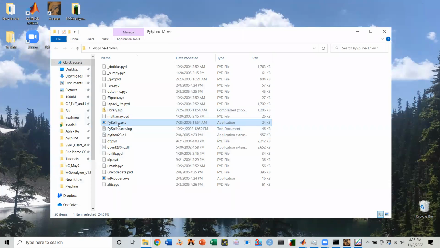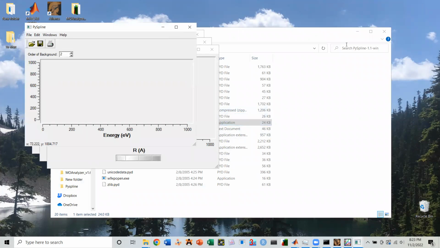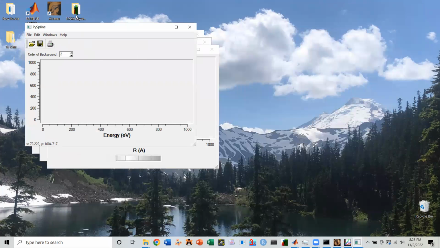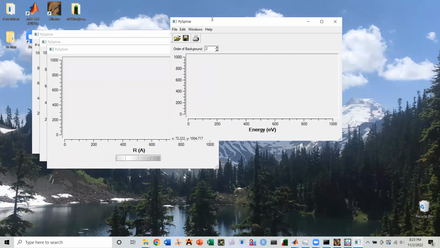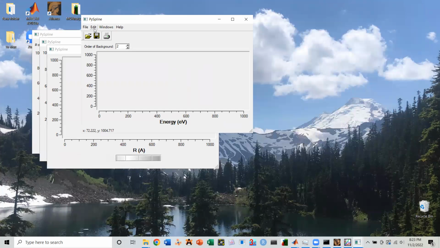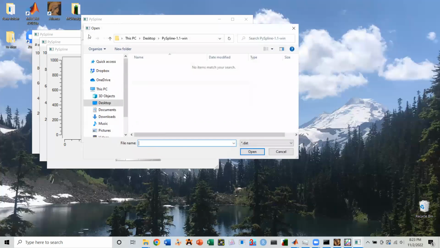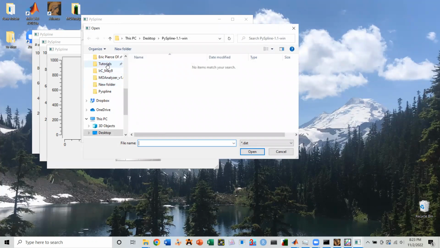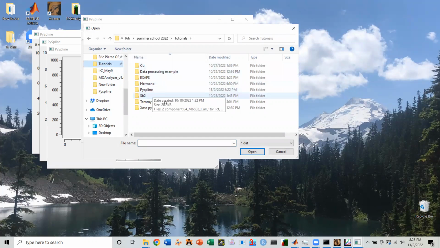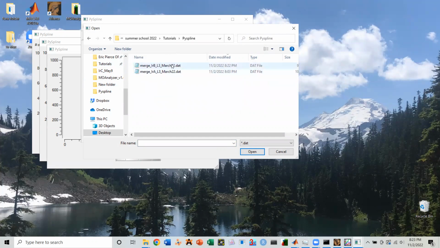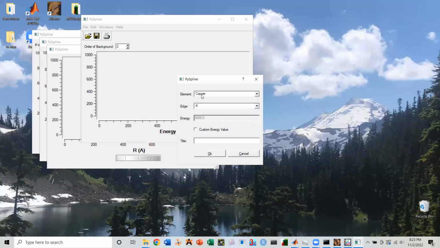So launch Pyspline by double-clicking the executable in the file. Within the file, don't move it. I think it'll break if you take it out. And you're greeted with 4 windows. So to bring our data into Pyspline, we're going to go File, Import Raw Data. I'm going to go find the .dat file that I just saved, and it's this one.